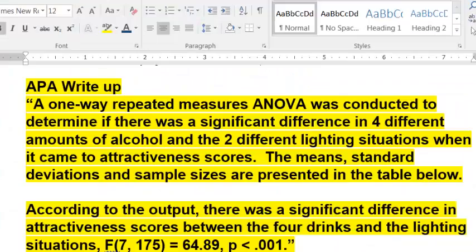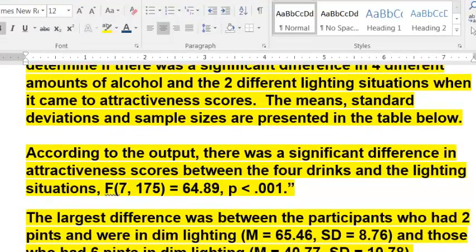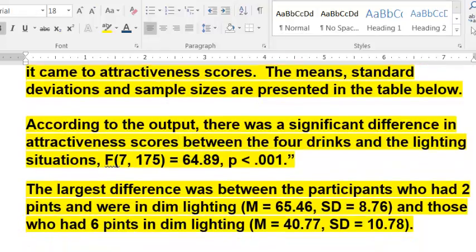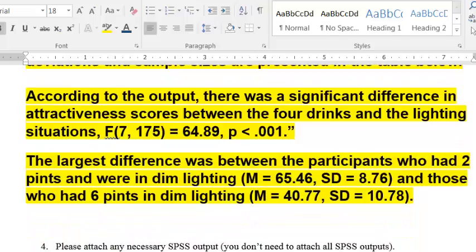And I tried to write it up as best as I could, but there was a significant difference between the overall 8 scores, a big one, right? Huge significance. And I just put where the largest difference was. It was between the 2 drinkers in the dark and the 6 drinkers in the dark. All right, so that's it. MGZ out.